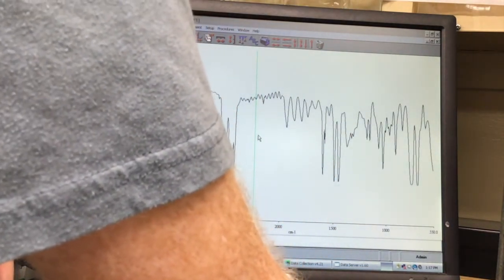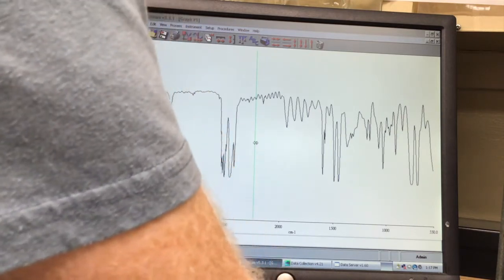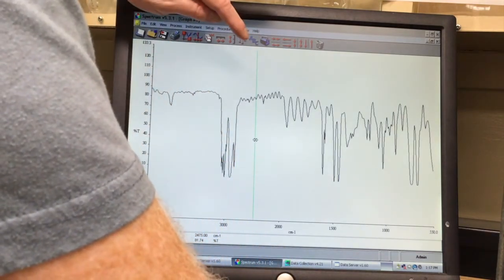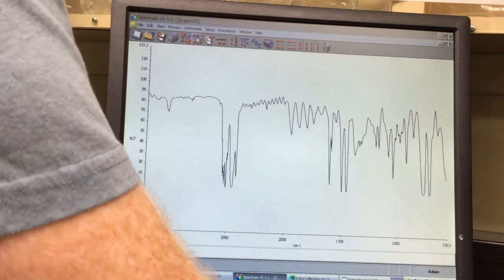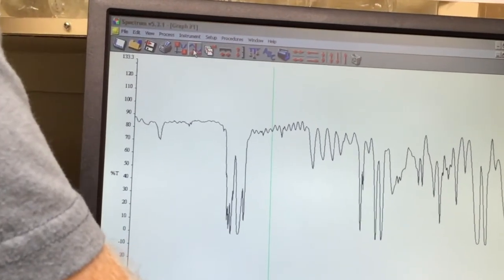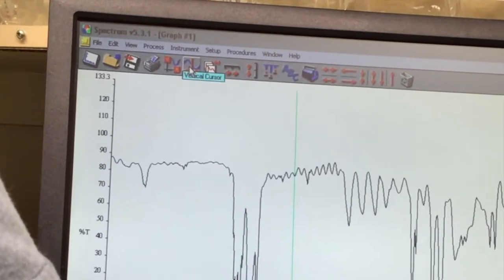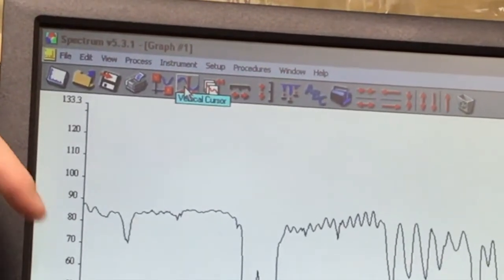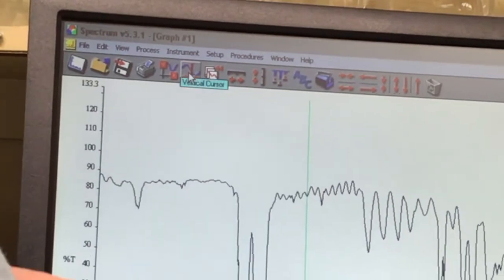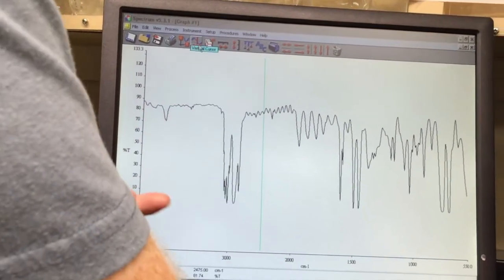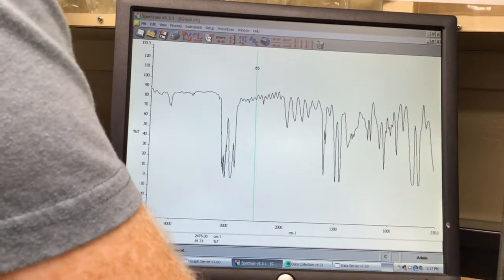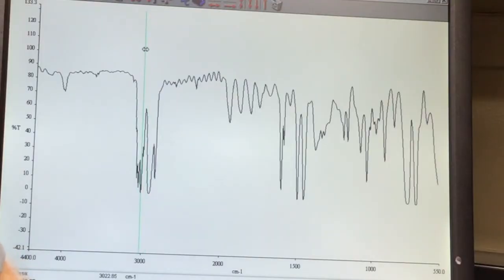Okay, and then what I'll do is I'll bring up my vertical cursor. So this is my vertical cursor, right? It's already on, because I had it on last time. I could turn it on and off with this button, like I can turn it off again. And then I can turn it on again. Why would I turn it off? I want to use it. All right, anyways, so here we go. So I'm gonna put it over here. I'm gonna double click, and look at that, a little over 3,000. What's that for?